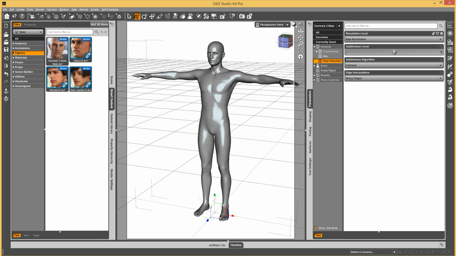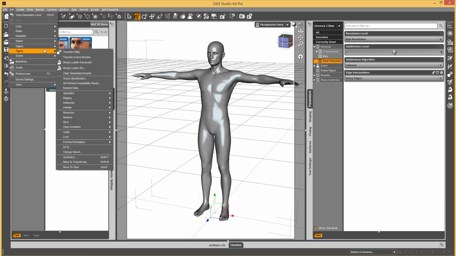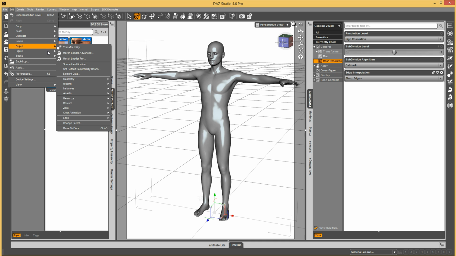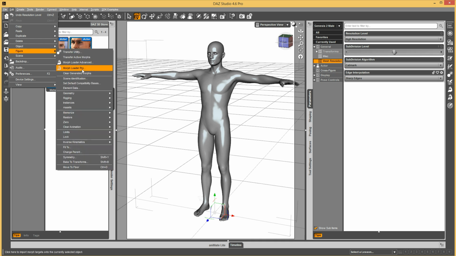And then if you want to load it back in, we use Morph Loader Pro, which if you're using City Limits, it's going to show up over here, or you can go to Edit, Object, or Figure. Either one of these will do it. Morph Loader Pro.